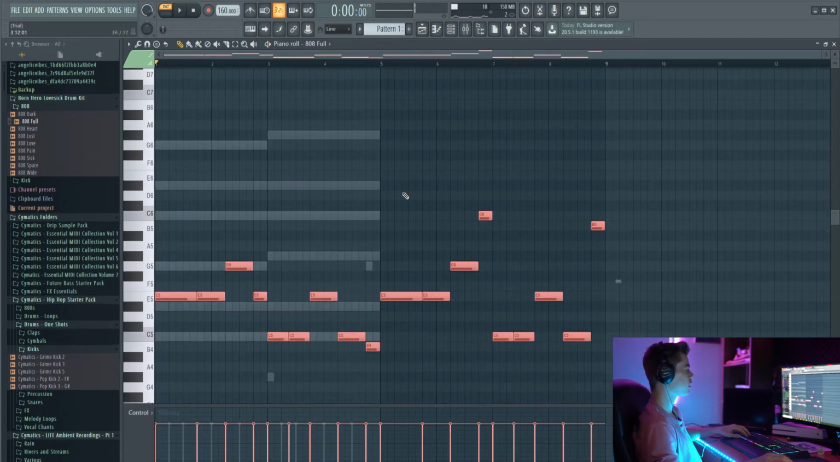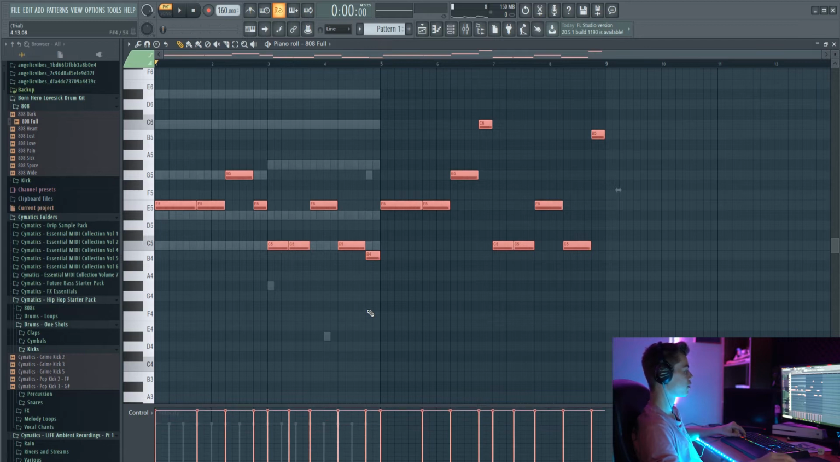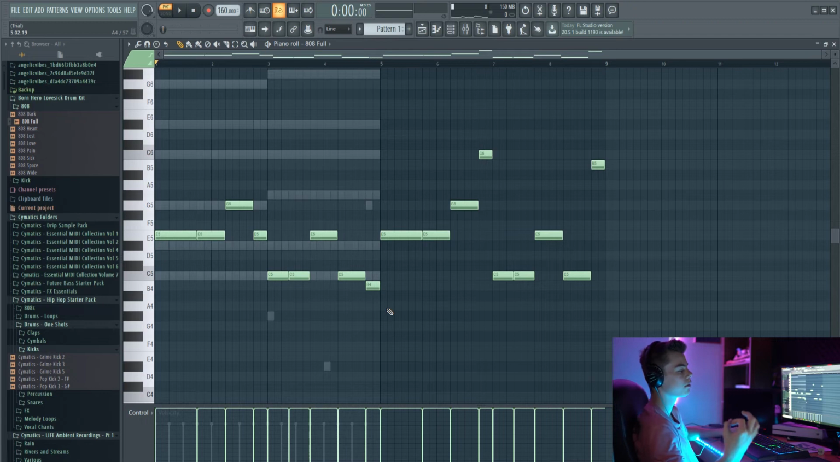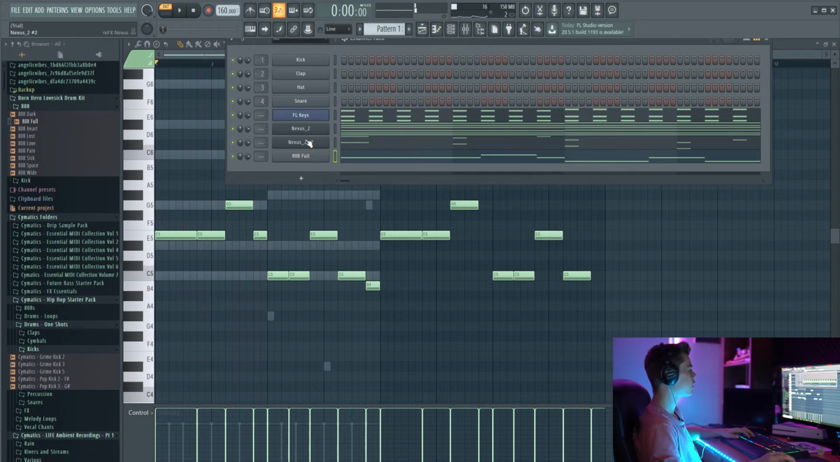So now let's select it all, and these things down here, they represent the velocity, as it says right here. If you hold Alt and scroll up, it'll bring it up or down. I'm going to bring it up since the bass should be prominent in a hip hop beat, so it just sounds a bit louder. Just like that. So now that's done.